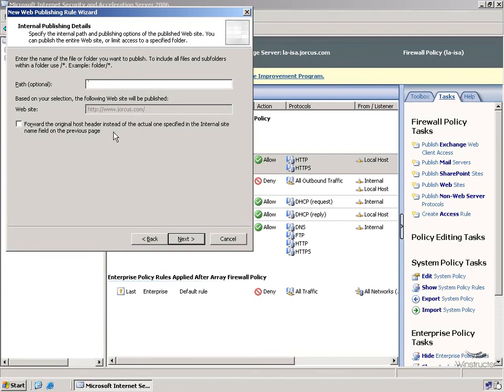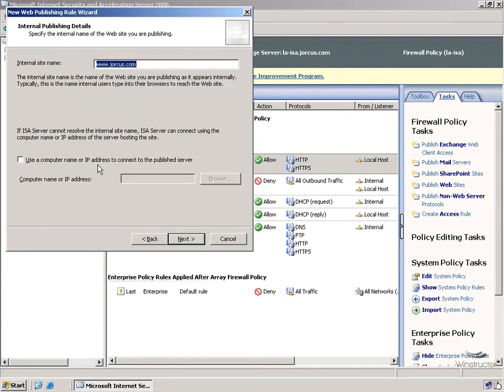Now here, by the way, is where that previous page settings are going to impact this page. Now at the bottom here, we've got this checkbox where we can also choose to forward the original host header instead of the actual one, which of course is going to be our server name of our web server, which has the name of la-web.jawkers.com. You see, by default, the ISA server will take the original host header, which in our case will be a request for the homepage at www.jawkers.com, and it's going to replace it with the computer name or the IP address that we would have specified on the previous page here.